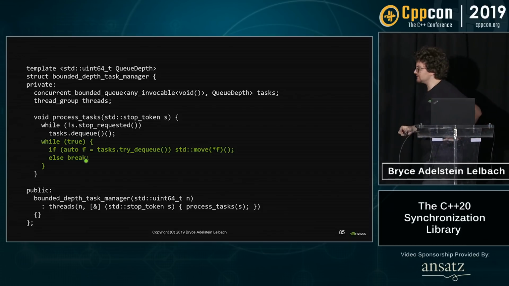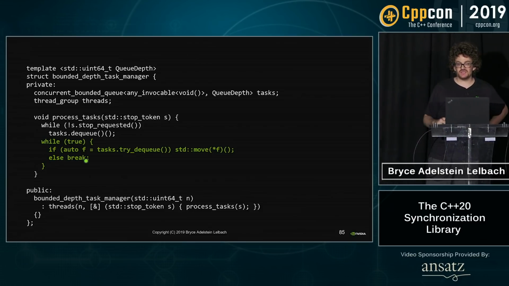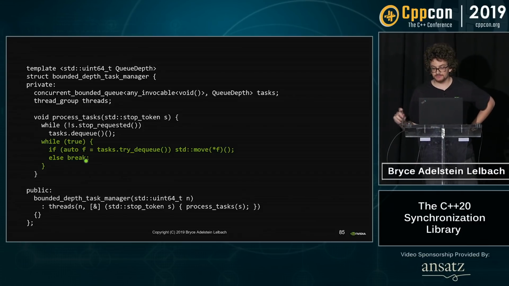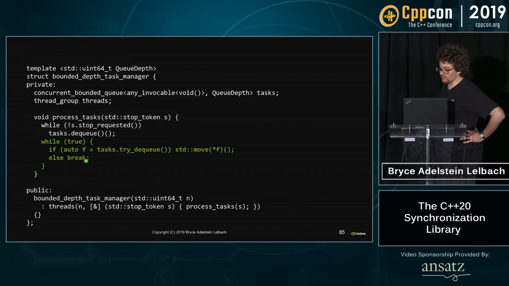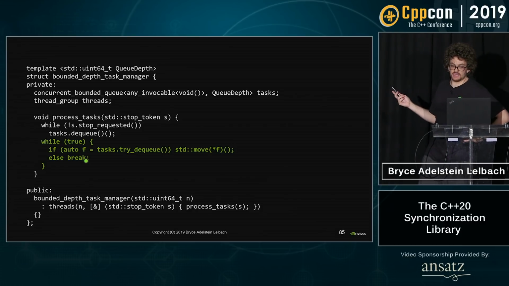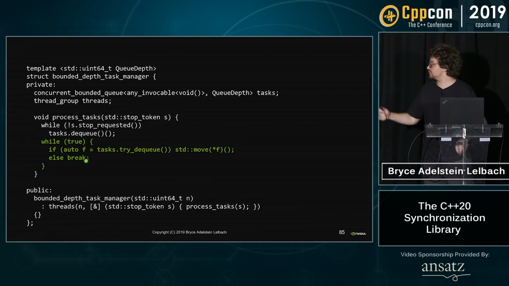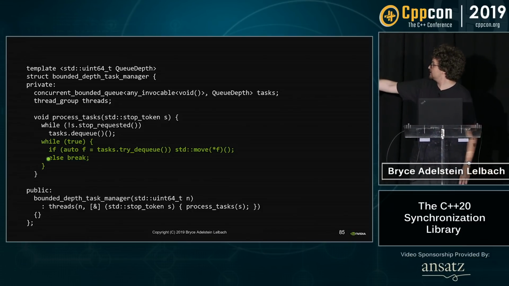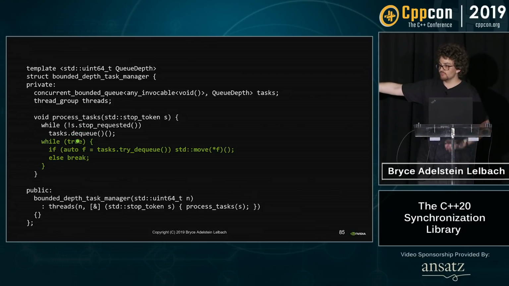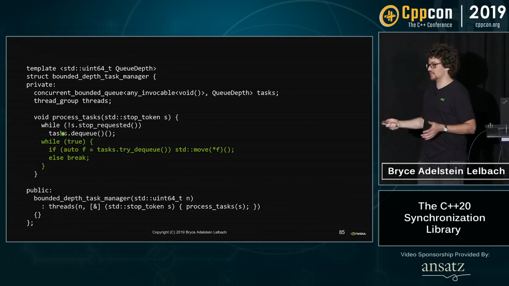But there is still a bug here. A worker thread may block while dequeuing after all tasks have been completed, but before the stop request is received. So it's possible that the queue is empty, but that there's a worker thread that is blocked in this tasks.dequeue, and there's no more work coming, so it's never going to wake up. And so we're going to have a deadlock. That worker thread is just going to always be waiting for more work that's not going to be coming.